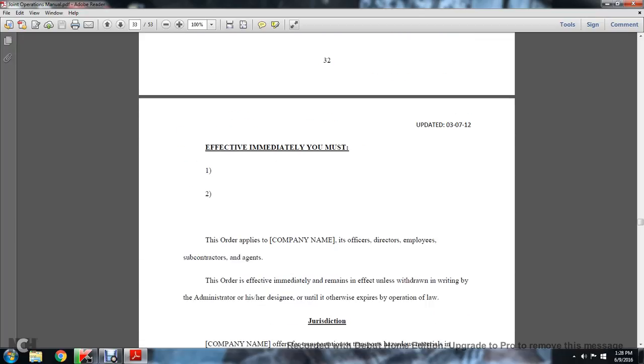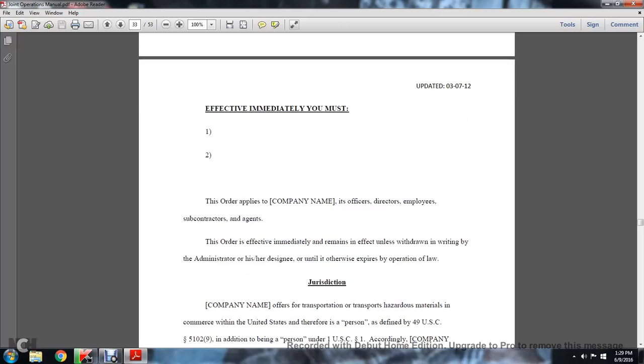Effective immediately, you must 1 and 2. The order applies to the company and the officers, directors, employees, subcontractors, agents. The order is effective immediately and remains in effect unless withdrawn in writing by the Administrator or his or her designee, until it otherwise expires by operation of law.